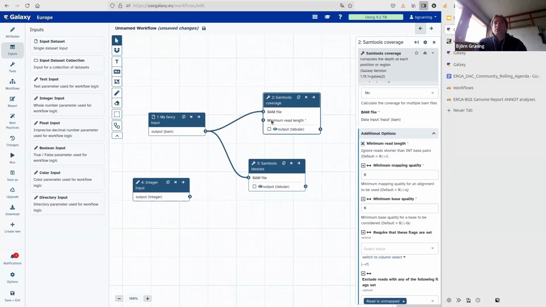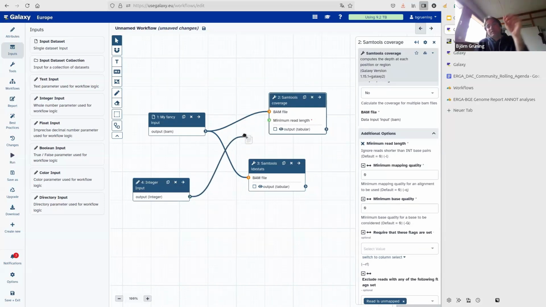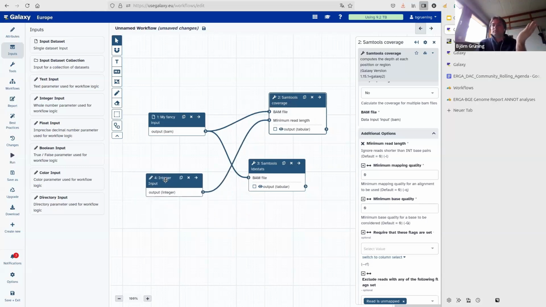And then you see that the box has changed and that you can now provide here a second input. So I can now combine, and you see already I cannot combine it with the BEM file, right? Because it's an integer. But I can include it here. And now I have an input in my workflow that is a number.